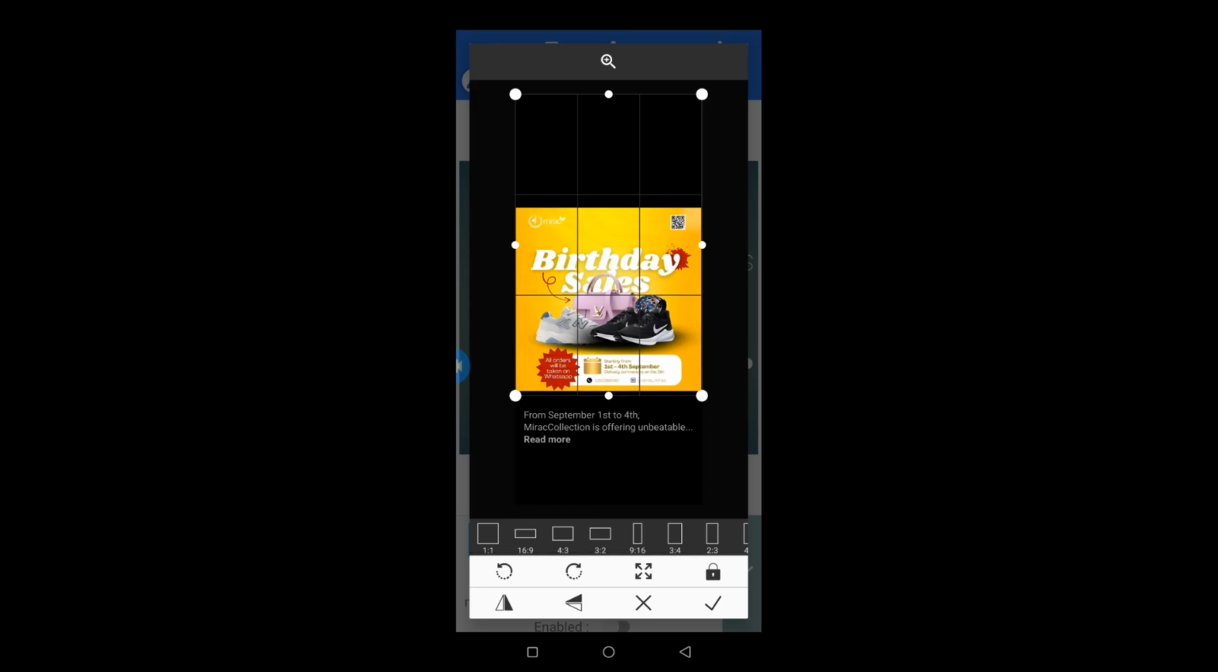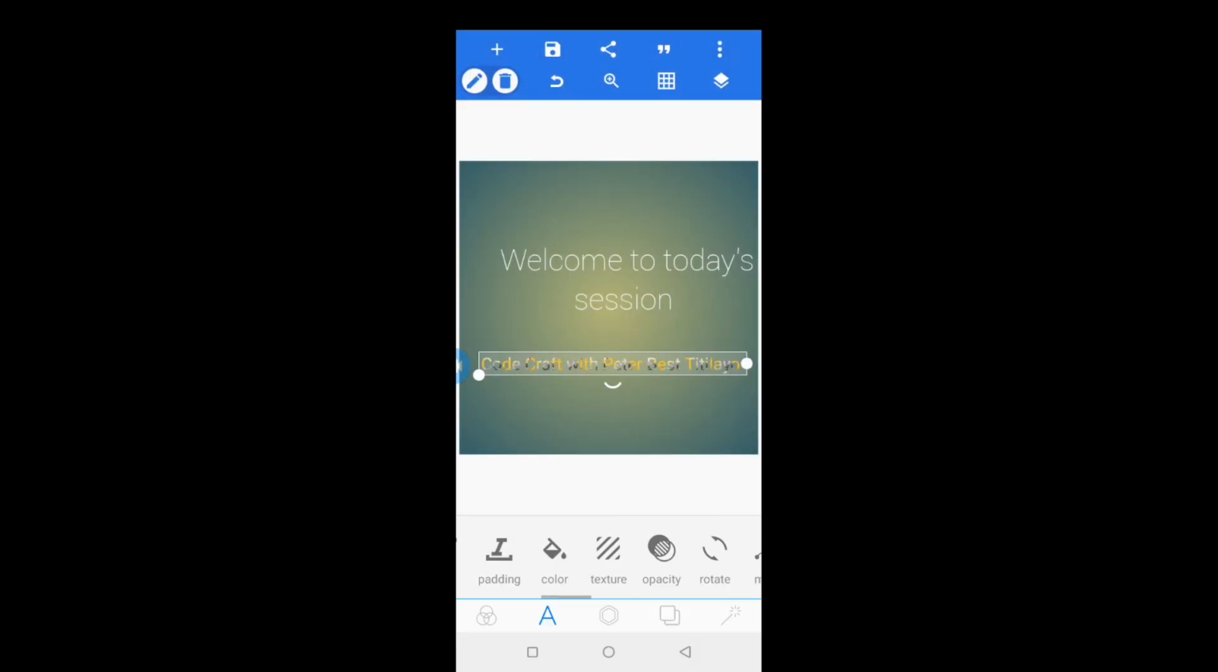Can you see? So I'm changing the texture of this particular. Can you see? All right, so also you are going to continue moving. We move to the opacity. Opacity has to do with how clear you want your image or your text or whatever design to appear.